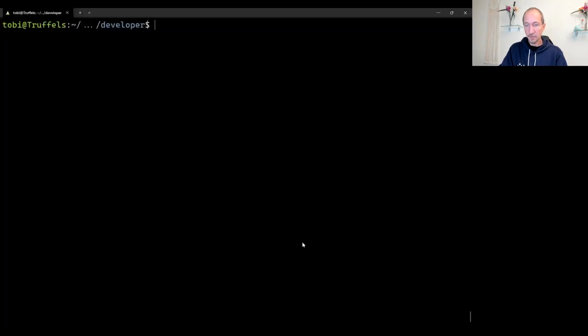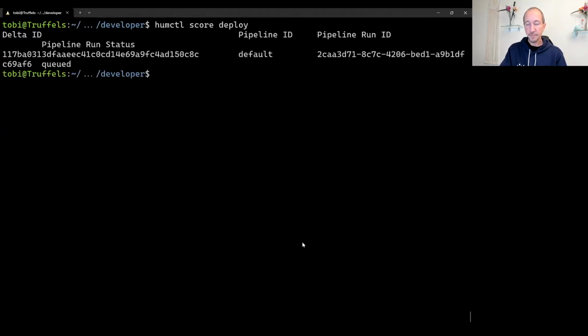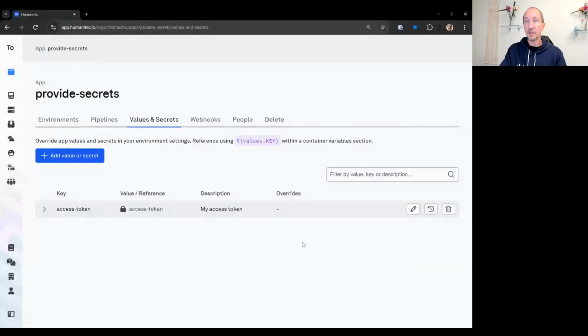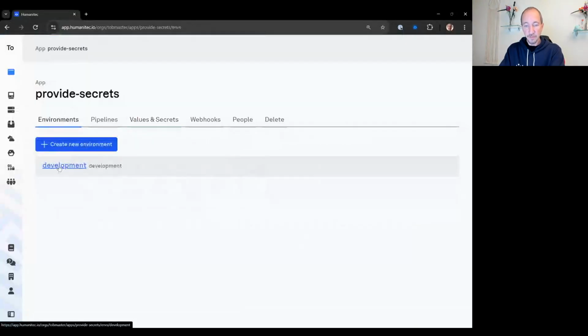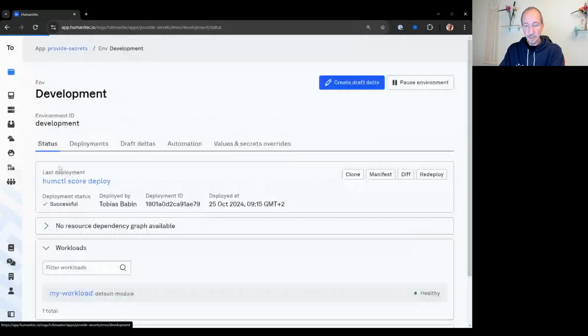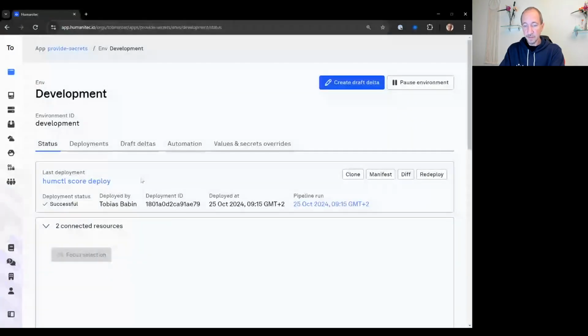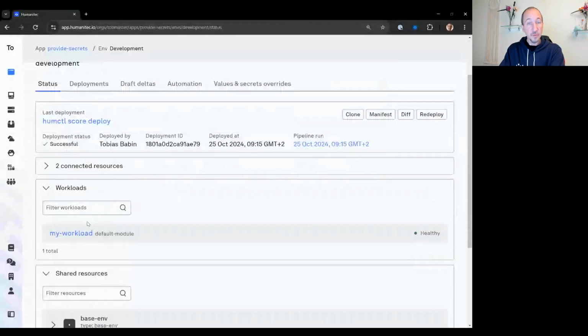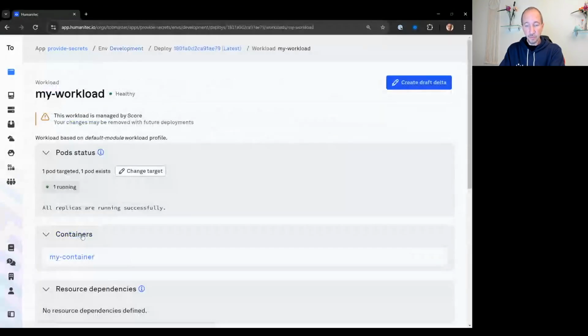So let's see how this works when we deploy. So let's do humctl score deploy. Triggering the deployment. I'm going to switch to the portal to see it being executed. Go to my target environment, which is the development environment. And we see that the deployment is already successful. The resource graph is not very spectacular. So let's drill down into our workload and see if that variable arrived where it was supposed to arrive.